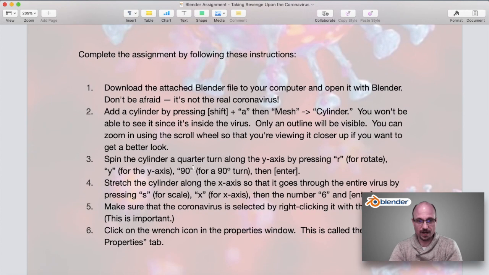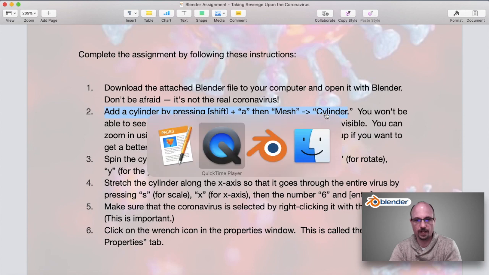So the first thing we have to do is make our tool with which we cut into the virus. We're going to be using a cylinder as our tool in this case. So obviously we press Shift A to add it. We find it in Mesh, and we add the cylinder.